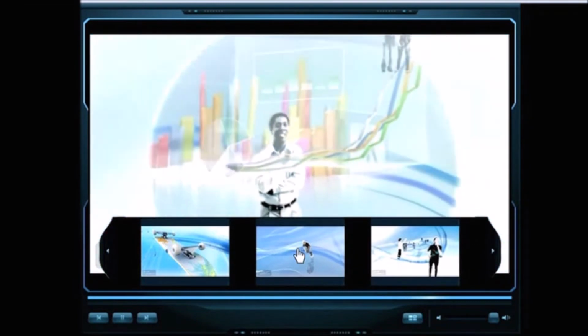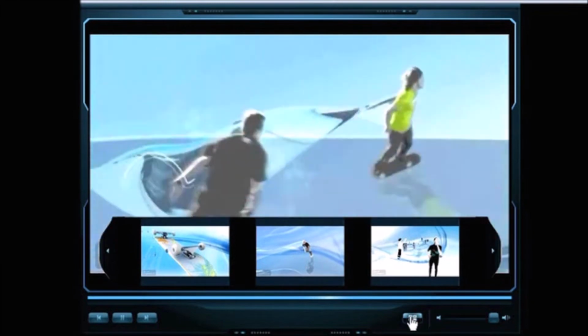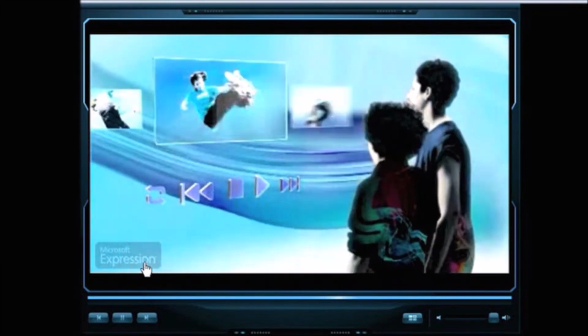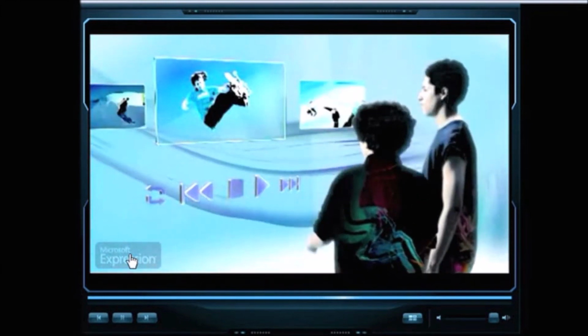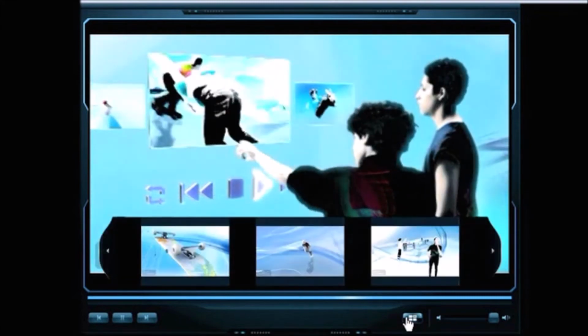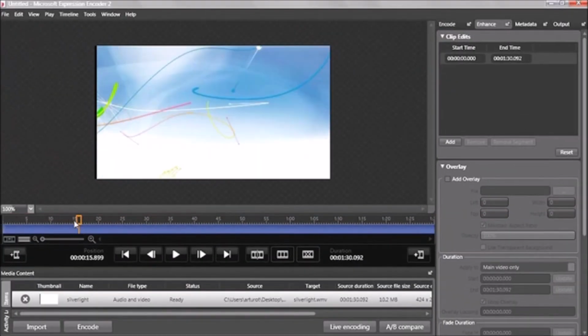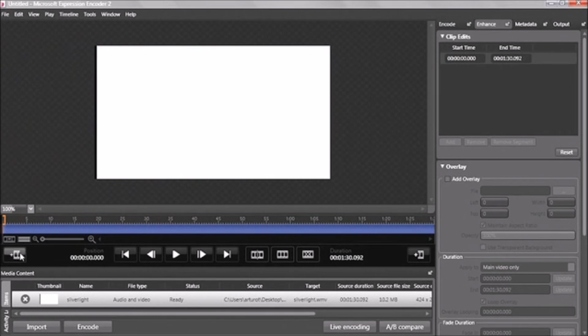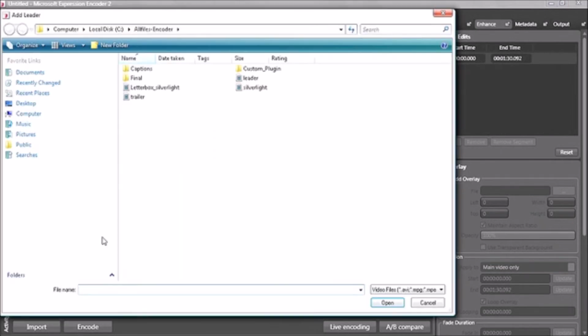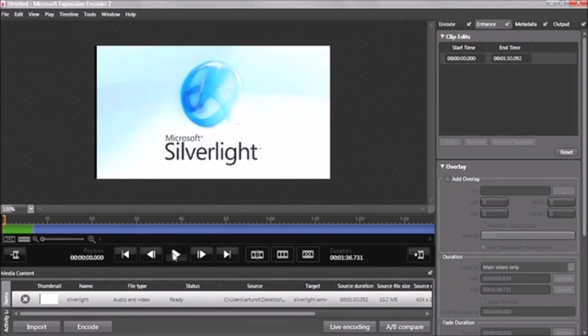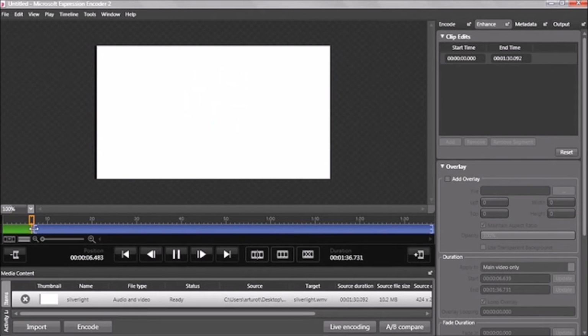Add metadata to your media assets and polish your content by adding chapter markers, event triggers, and captions for immersive and interactive experiences. Expression Encoder 2 has numerous intuitive features that let you quickly and easily customize your media to fit any delivery method or marketing situation. You can add leaders and trailers to your media clips with a click of a button, and add additional content such as station identification, advertisements, and credits to the beginning or end of your file.